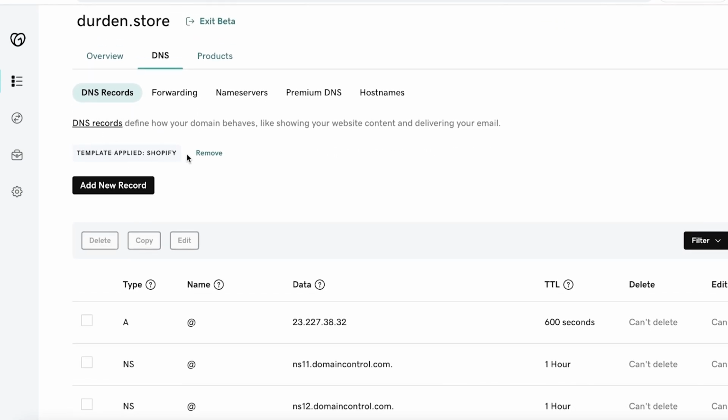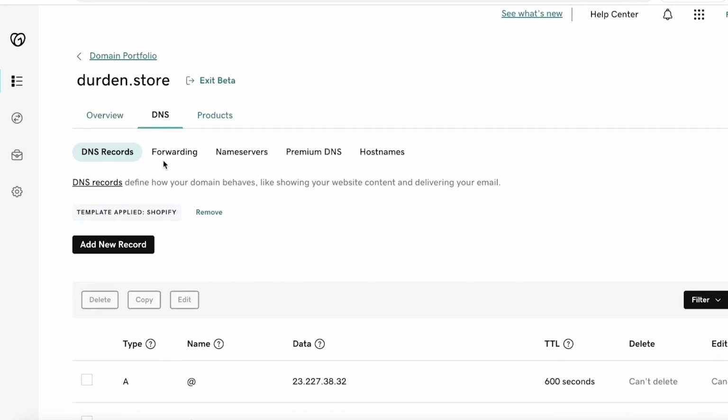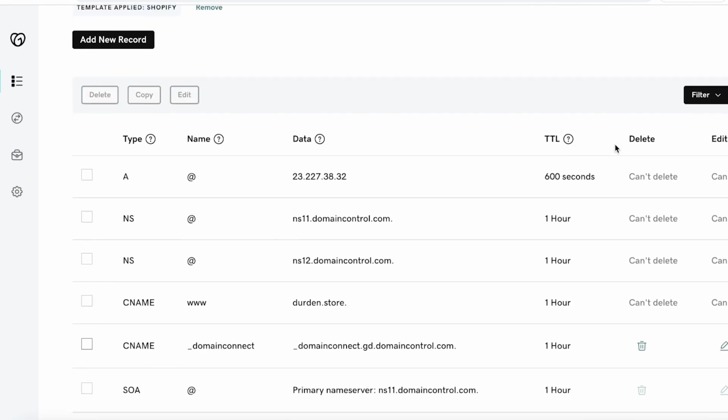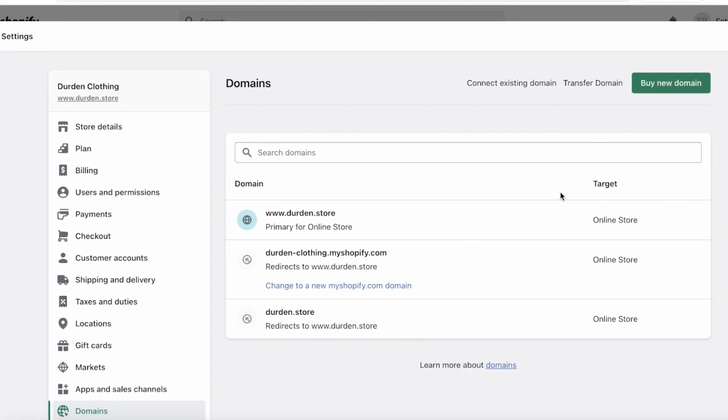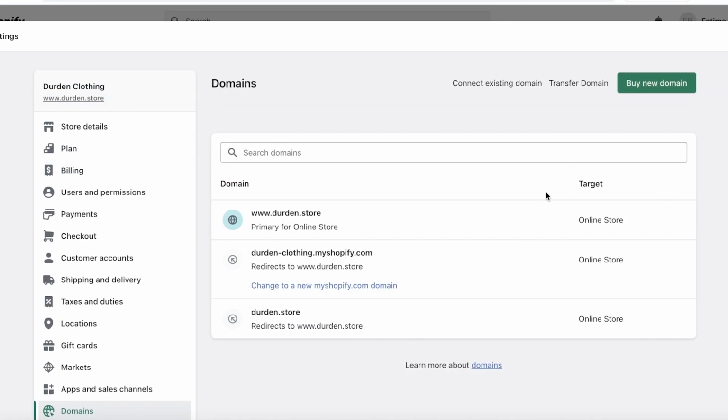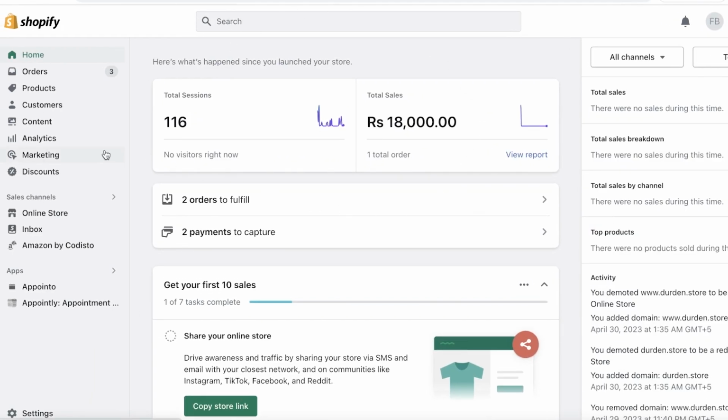Currently it says Shopify, and that is because it is linked to Shopify, and otherwise it gives you those two numbers and you can add those to Shopify if you're buying it off of a different registrar and it's not connecting automatically. Usually give it like 10 to 15 minutes and it will connect. And that is how you add a custom domain to your Shopify store.